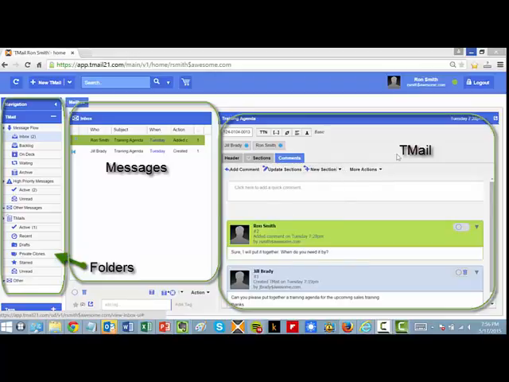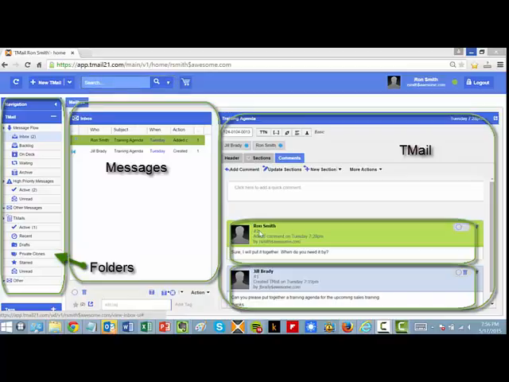A TMail is similar to an entire email thread rather than an individual email message. A TMail is made up of a series of comments. Whenever comments are added, messages are sent to all the writers on the TMail. These messages initially appear in the inbox message folder.